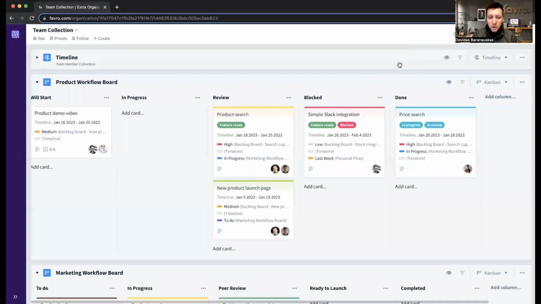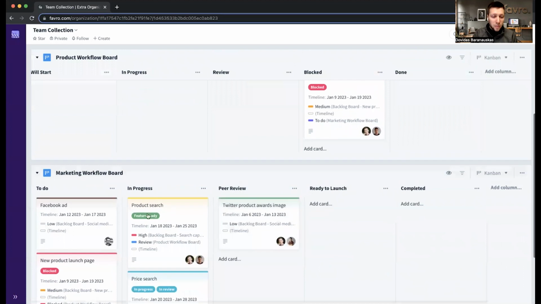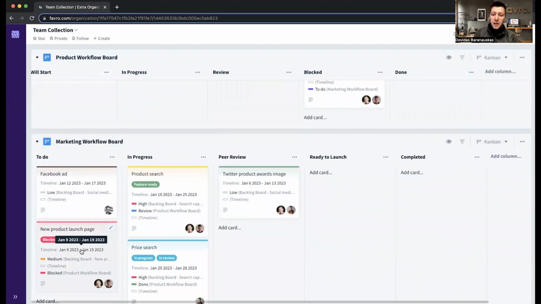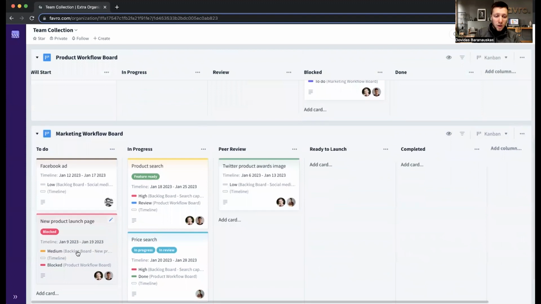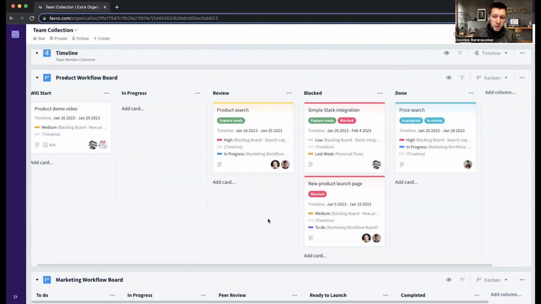So let's do another example. Let's choose the new product launch page and let's move it into blocked. So we see the color changed to red, and we also receive the tag saying that this task is blocked. Now, if we take a look at the bottom right here, we can also see that it has been changed on other boards. So we can be notifying all other members that this task has been blocked and something is stopping us from moving forward. So it's a nice way to notify all your team members or specific team members that something has happened on these deliverables.